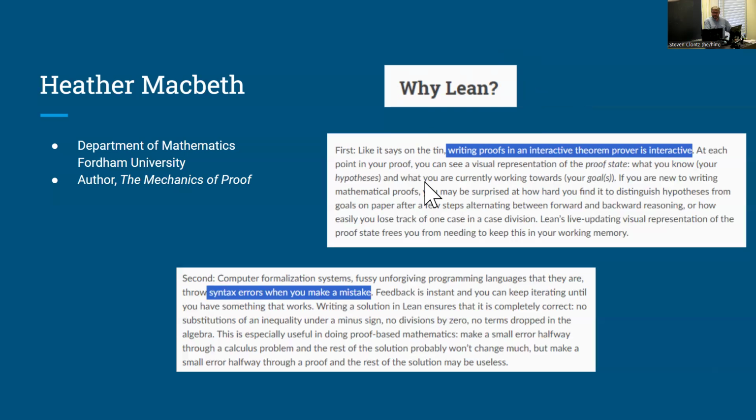And why would you use Lean? Well, one reason is syntax errors when you make a mistake. You can't screw up your proof, because if you screw up your proof, it'll raise an error. It's not like when I write proofs on paper and then I sit down to TeX them up and I go, crap, that was wrong. Or worse, I have to give them to a colleague and they go, I don't understand this.